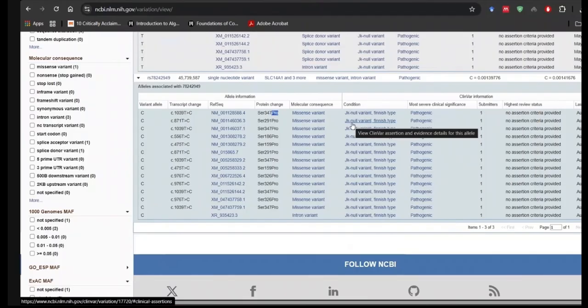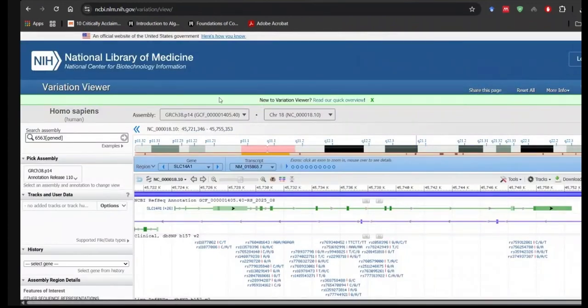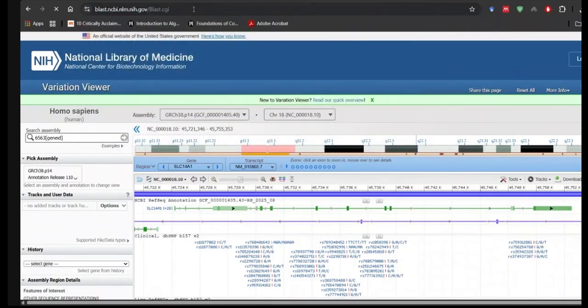So this can be found in the SNP as well, right? So yeah, we have discussed the variation. Now let's do some BLAST then. Let's go to BLAST at NCBI.